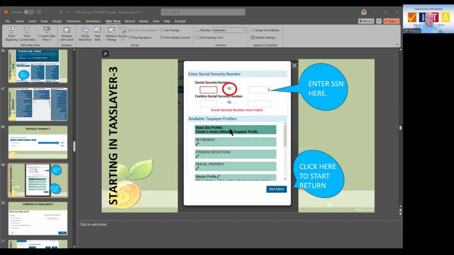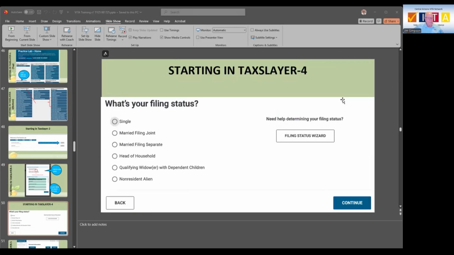Okay. Then there's all of these, what they call profiles. Just ignore it. It defaults to the basic no profile. That's what we're always going to use. Even when you get into the live program, that's what you'll use. And we'll click down here to say start a return.